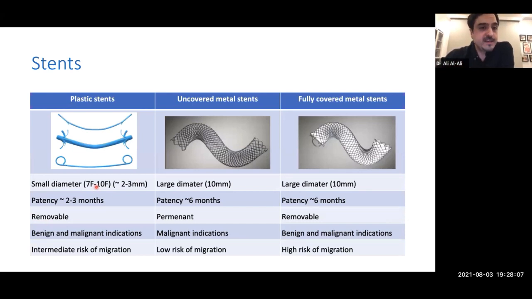The main advantages of the plastic stents: they're easy to insert, they're inexpensive, and more importantly, they're easily removable, and therefore they're suited for both benign and malignant indications. But there's always a risk of migration with these stents, even though the risk is not very high, but it's something to consider. So plastic stents are very effective, but they're not durable.